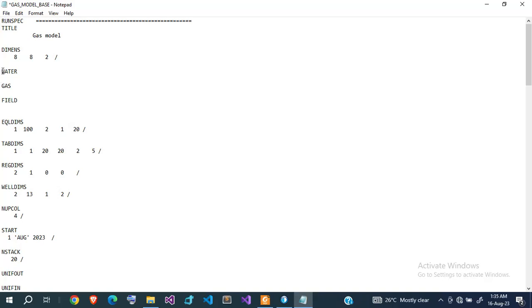But what I want to point out is the phases. We have just 2 fluid phases in this model. We have water and gas. This is supposed to be a pure gas model, so that's why I have just water and gas, and I'm using field unit in this model.